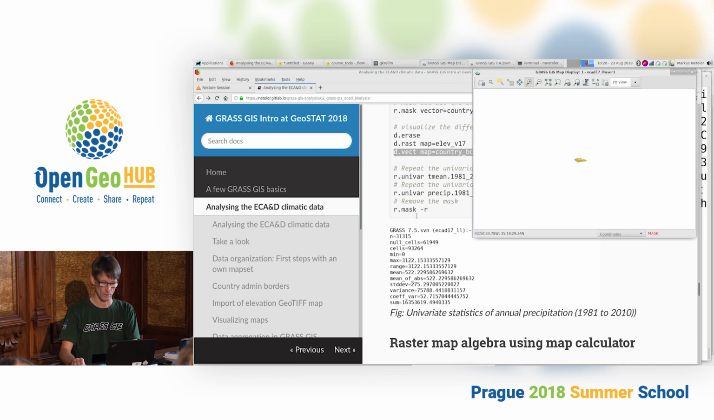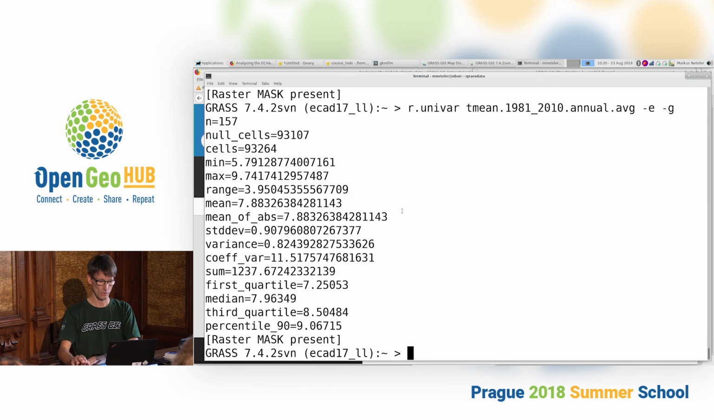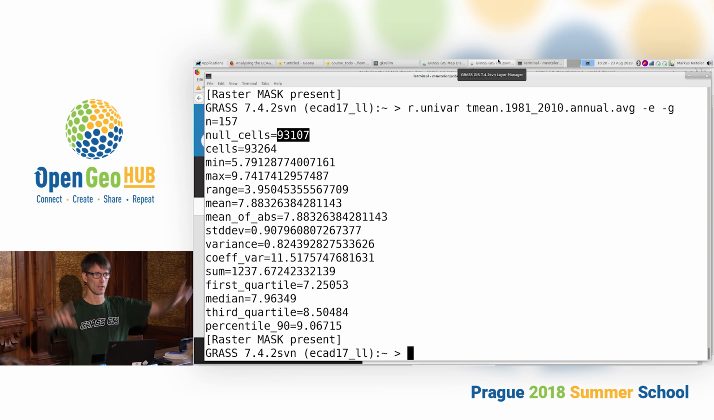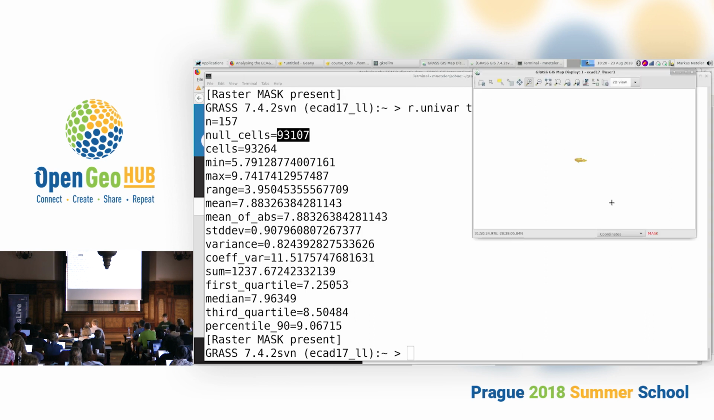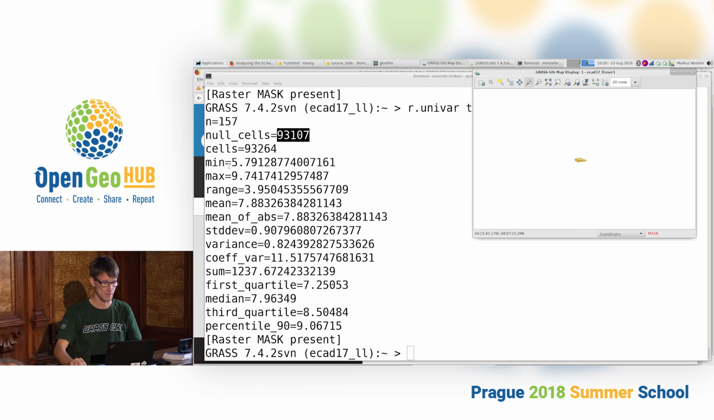We can even, no, we don't show this due to time. And if I now rerun this univariate statistics, since we did not set the computational region to only Czech Republic so far, it is showing the entire Europe. We have a lot of no data areas there. That's why the null cells is almost 100,000. But the statistics are applied only to the active pixels here. So it's very easy to subset with a random arbitrary shape.